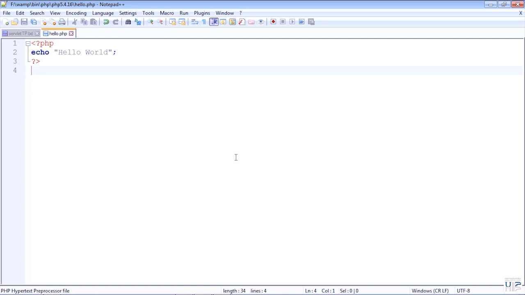PHP statements, or the block of one or more than one PHP statements, are put inside these two lines: less than question mark PHP. This marks the beginning of the PHP code, and question mark greater than marks the end of the PHP code. So in between these two, I am just writing a single statement, echo hello world.